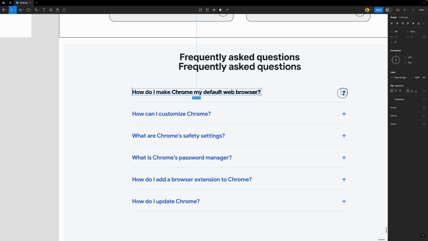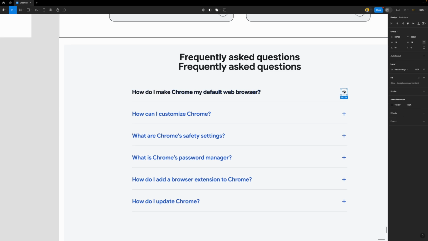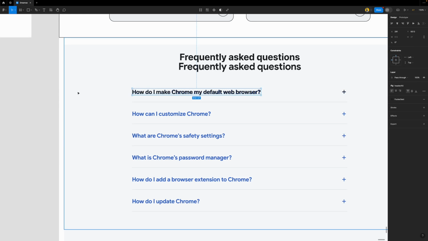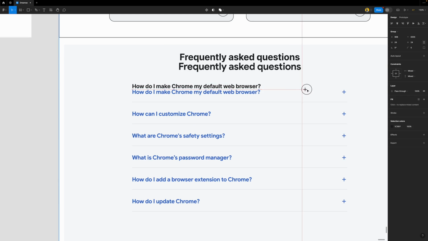Bring this downwards, select that, put them in auto layout. This is what we're going to do. We're going to move this out first. Let's bring that back. Bring that back into our frame. This is what we're going to do.